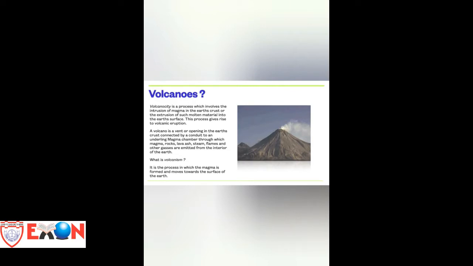Volcanicity is a process which involves the intrusion of magma in the Earth's crust or the extrusion of such molten material onto the Earth's surface. The process gives rise to volcanic eruption. A volcano is a vent or opening in the Earth's crust connected by a conduit.